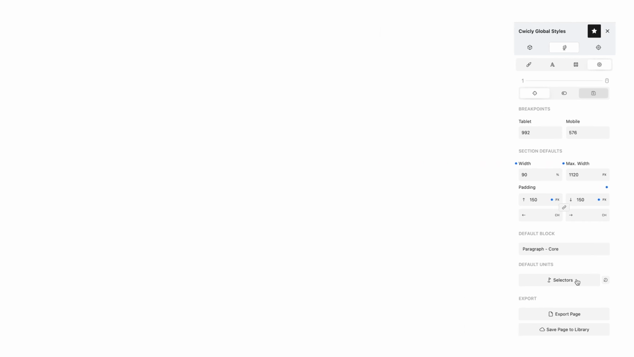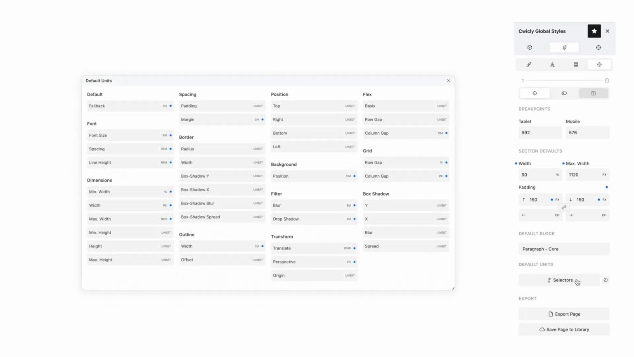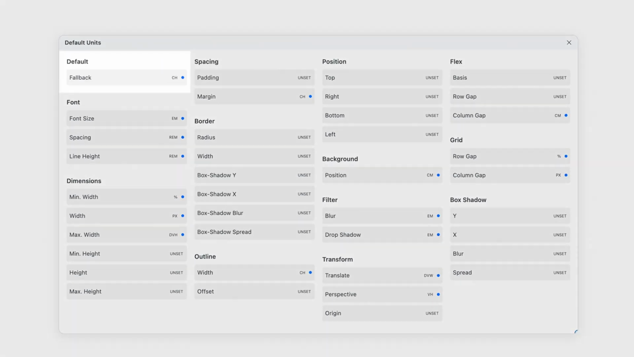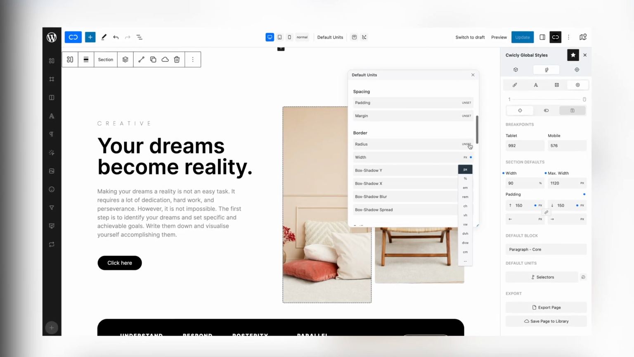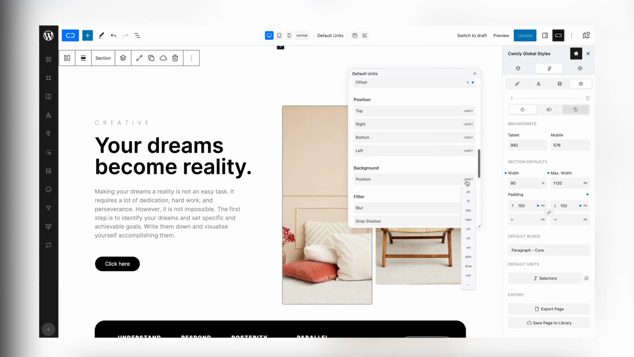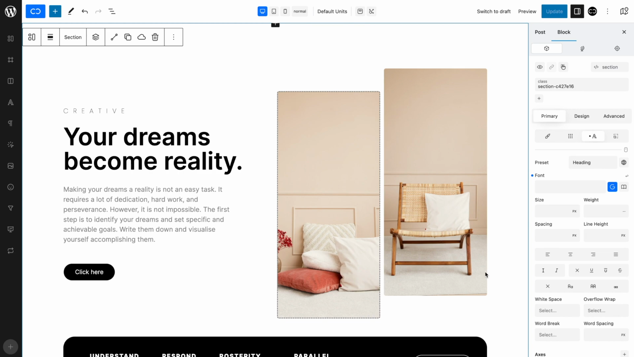You can set different global units for different properties that your site uses, grouped under headings including Default, Font, Position, Dimension, Background, Filter, Transform, Spacing, Flex, Border, Grid, Box Shadow, and Outline. And since the unit preferences are automatically applied, there is no need to refresh the editor. So let's have a look in more detail.